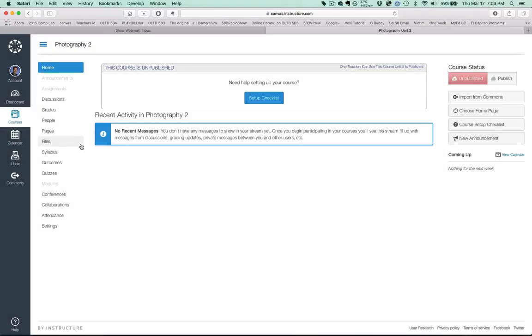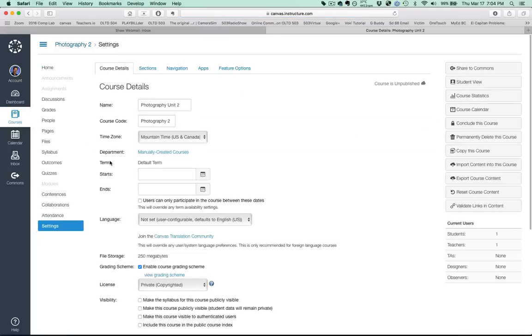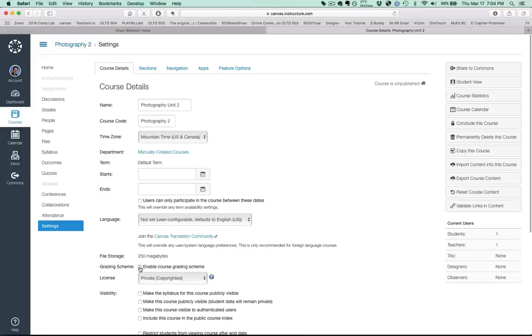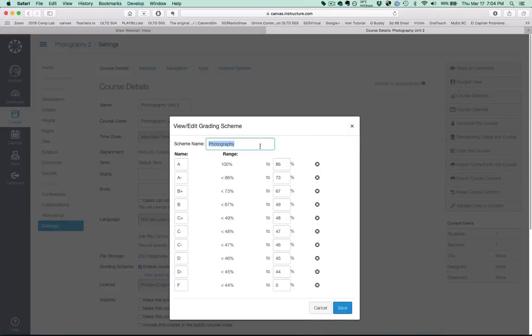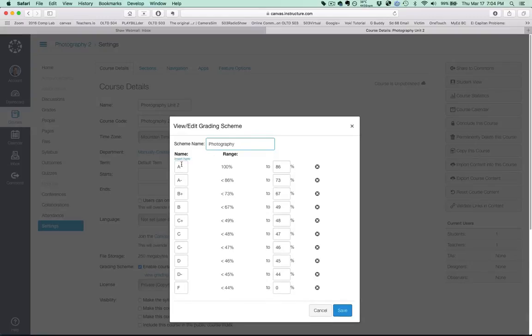One of the first things you want to do in setting up Canvas is to set up a grading scheme, and that's found in the settings at the bottom of the left-hand menu here. And looking down the list, we see Enable Course Grading Scheme. When you check this box, it brings up a link which brings you to a standard grading scheme here. You'll need to click on the little pencil icon, and in this case give it a name. I've chosen photography, and then you can go ahead and edit the list.